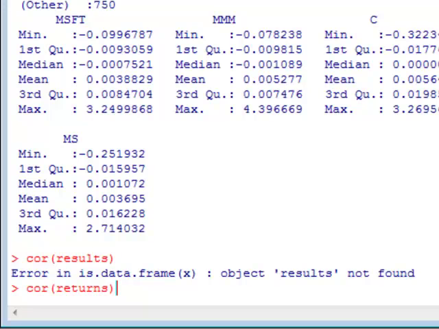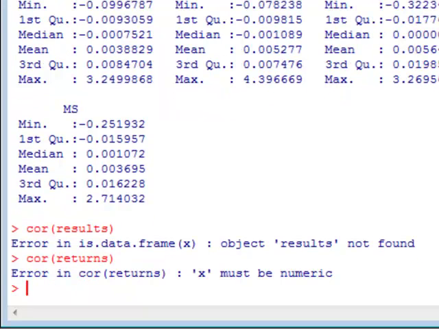So here we go. I type in the command cor(returns) and I expect to get a correlation matrix for all of my stocks in my data frame. And let's see if it works. Unfortunately, it gives me an error. It says x must be numeric. And really what R is complaining about here is that the first column, date, is not a numeric column. So what I need to do is to exclude that column from the calculations.